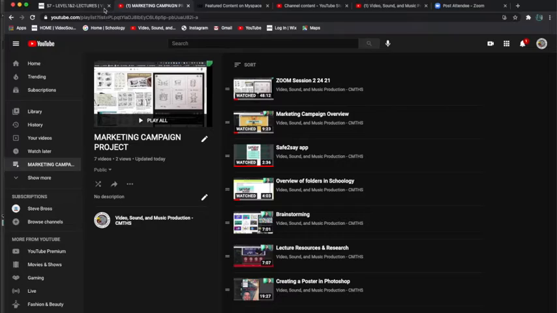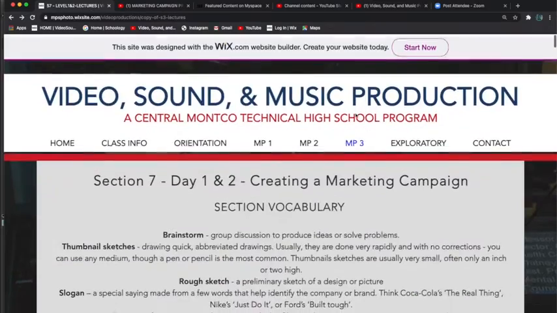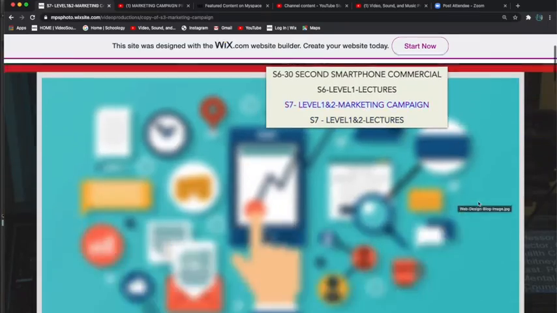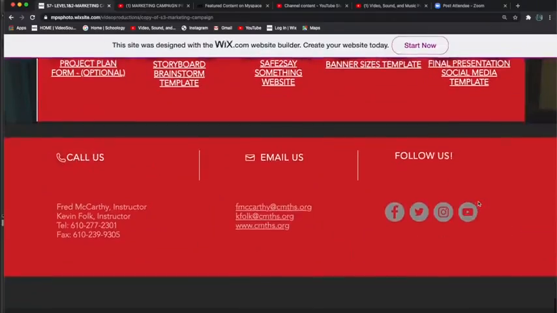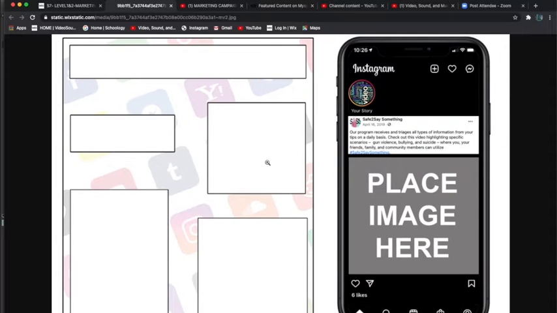So you would just go to the lecture page. Okay, I'm sorry, go to the classroom website and then go to marketing campaign. And just scroll down all the way to the bottom. Don't forget section resources. And here's your final presentation social media template. So when you click, it's real big, but you need to save it. Don't just drag it to your desktop.